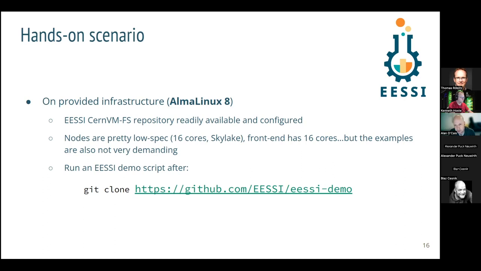and the front end is the same, also 16 cores. But the examples are not very demanding. I used 8 cores when I was running, but they will run just fine on 4, and they won't take very long. You can run one of the EESSI demos after cloning the GitHub repository for the demo location, which should be in the notes. It's here; I'll leave it on the screen if you want to type it out. Now you can take 5 minutes or so to give it a try for yourself.